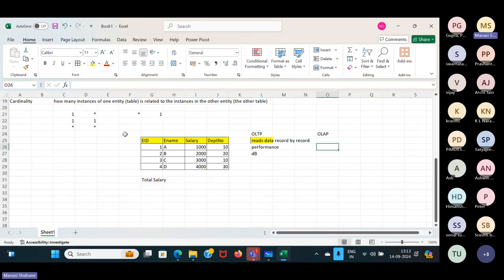Okay. Instead of reading the data record by record, what OLAP will do is directly go to that salary column and read that entire salary column. So here in OLTP, what was happening? It was going record by record. In OLAP, you write the query, you want to find out the total salary. First it will do a columnar search, search for that specific column, directly come to that column and apply your query.